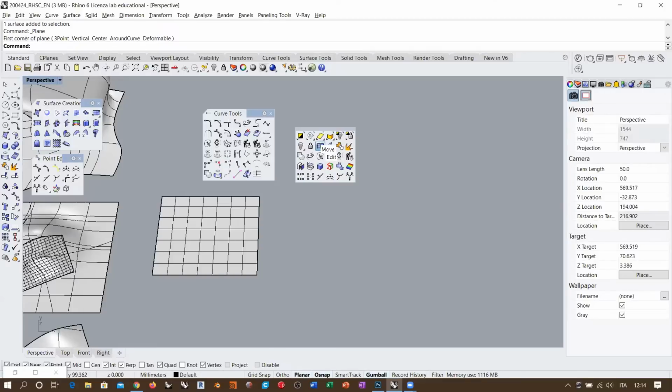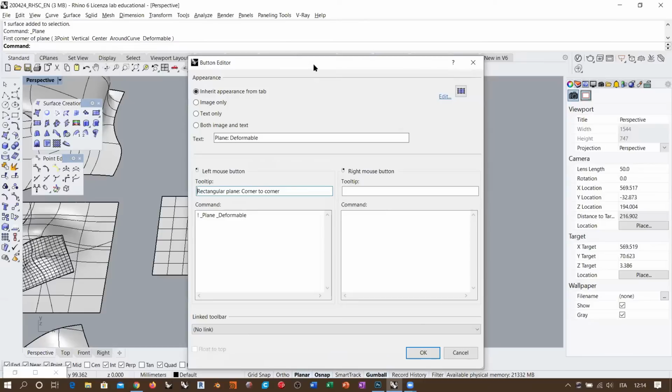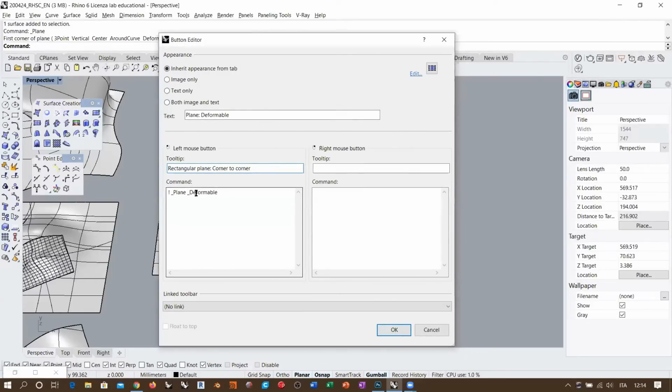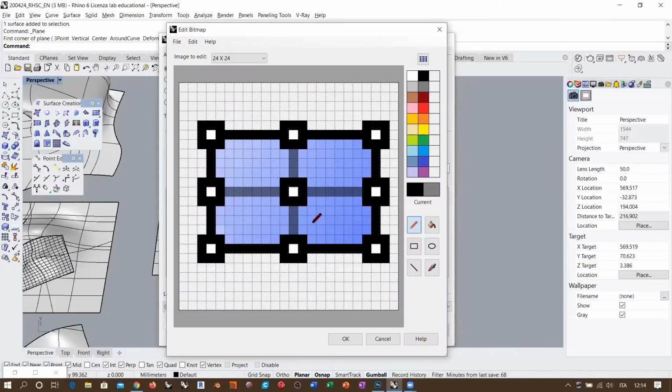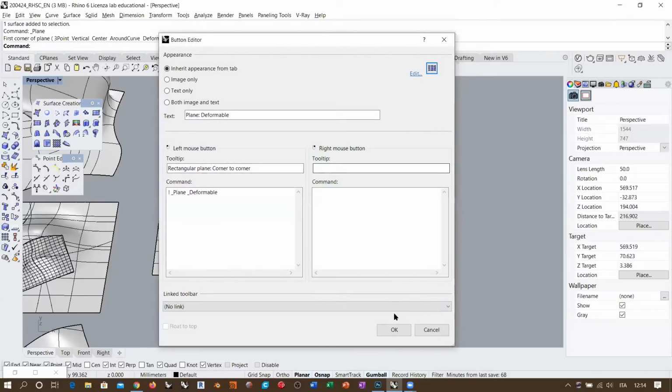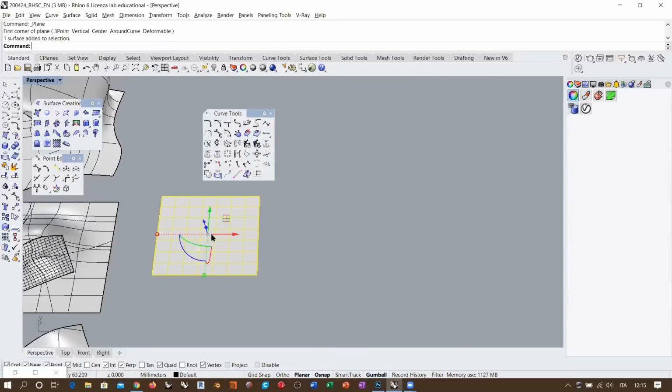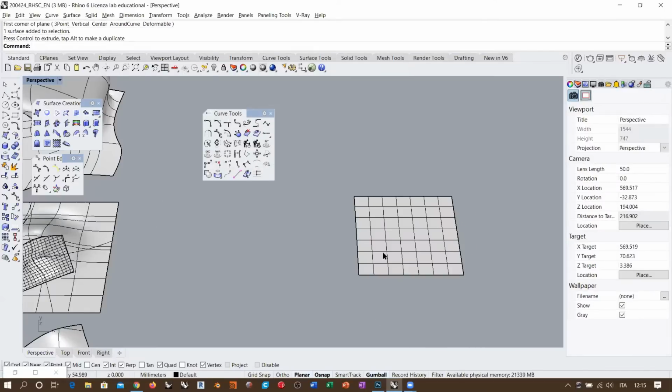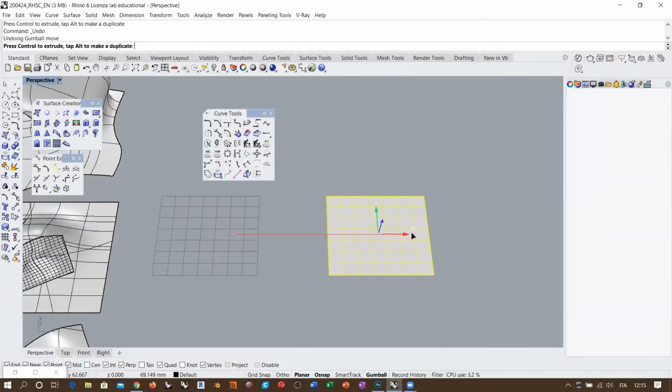If I shift right click, you see this is the command, which in RhinoScript is exclamation mark and then underscore plane underscore deformable. And the icon, I made it myself. It is the original icon, but with an additional set of control points on the inside and on the midpoint of the 4 edges. So this is a totally custom command. And so I'm going to copy this here.